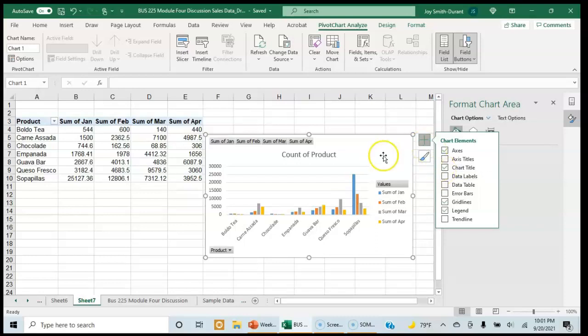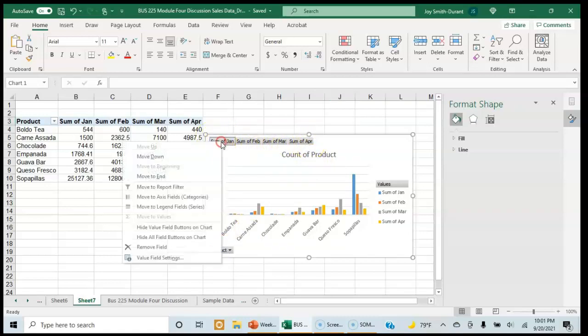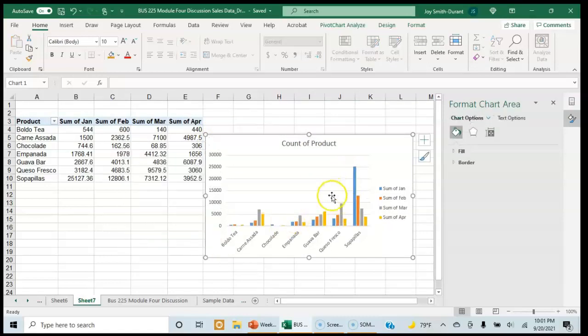Okay. Now, one thing is when you're copying this chart in for your assignment, you want to remove all this excess information. Okay, and then I'll show you one other thing because this is not correct up here. But to remove this excess information, you're going to right click on it and click on hide all field buttons on this chart, and that removes that, right? So that's cleaner.